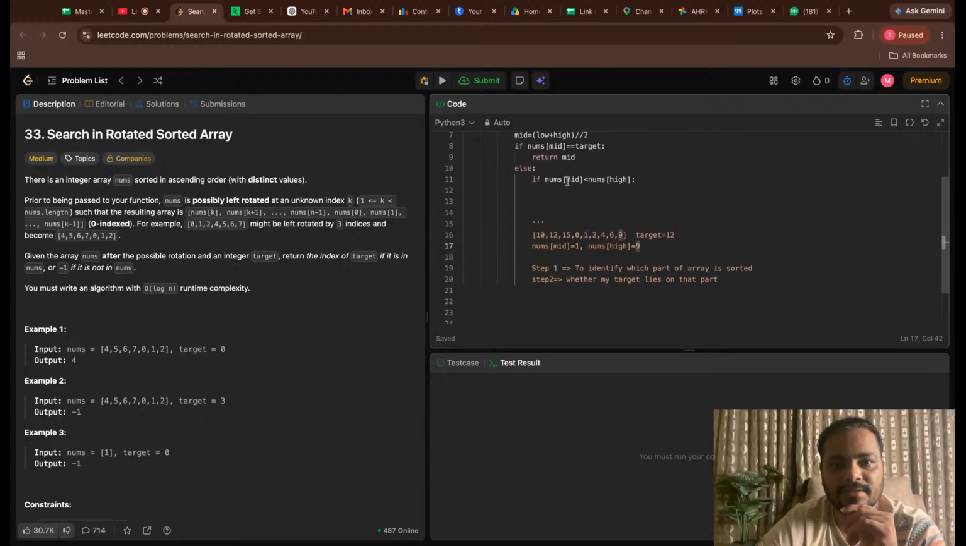So when nums of mid is less than nums of high, it means that the part which I am referring to is sorted. This part is sorted. Nobody can challenge that. So I have written down 2 steps. First, I need to identify which part of the array is sorted. So from mid to here, this part is sorted, from 1 to this.